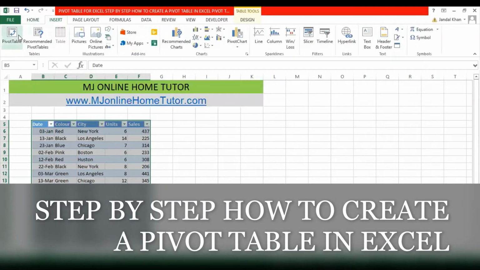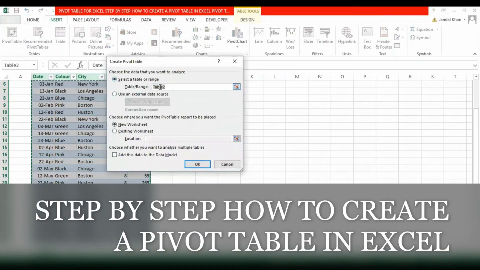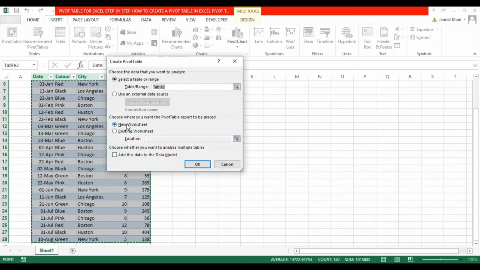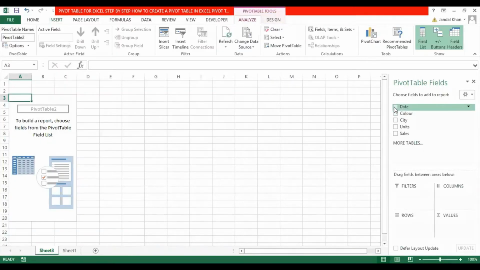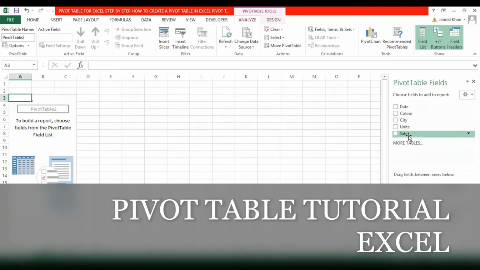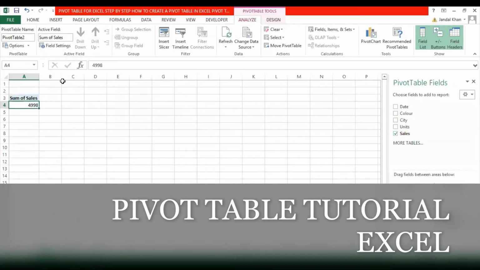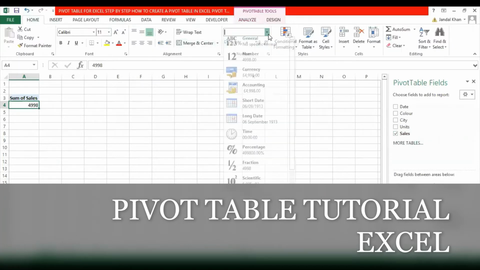Once we click from Insert to PivotTable, we can select the range, and we already selected Table 2 as is mentioned here, and we can create a pivot table on the same sheet or a new worksheet. So here you can see is the PivotTable Fields, and on A3 you can see data will be available once we select the data from the pivot table fields. So I'm going to select the sales, and here you can see sales comes up from our data.